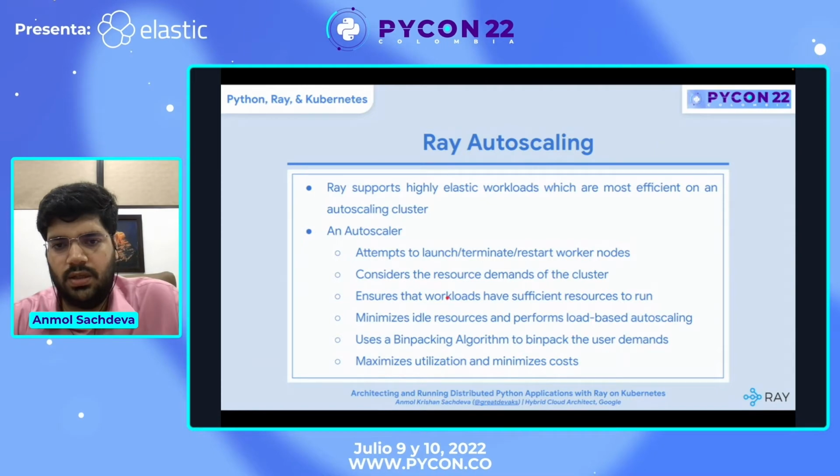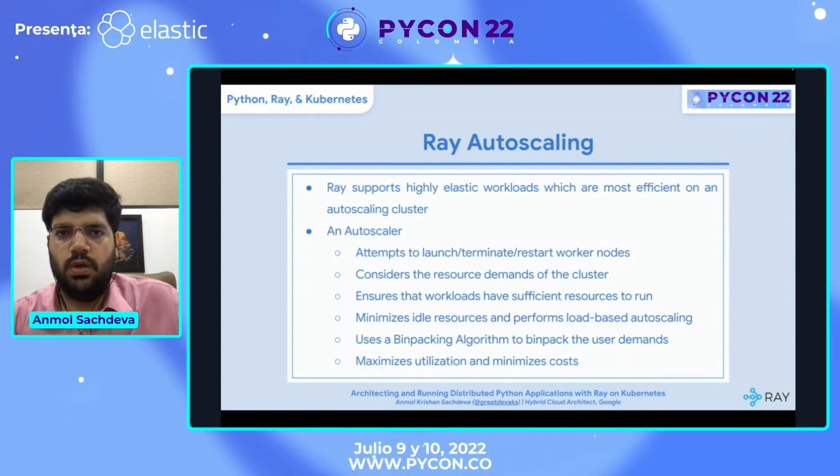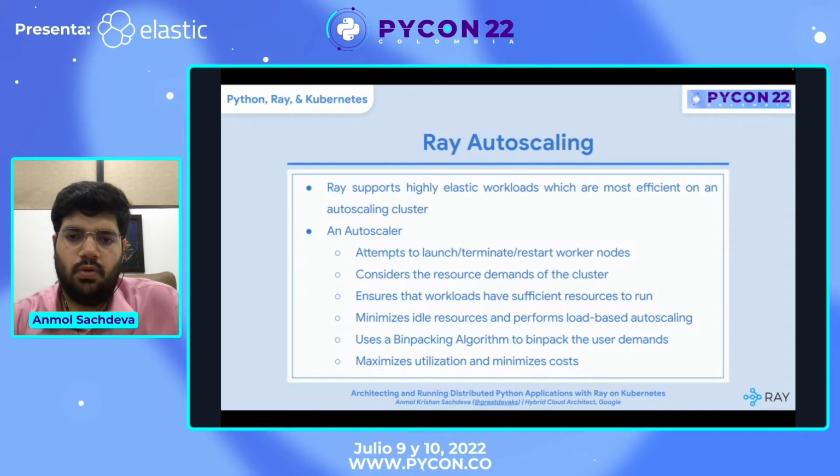This ensures that the workloads have sufficient resources to run. So if you have a task which requires a GPU, or a task which requires two CPUs, but you don't have a worker node which has two CPUs available, a worker node will be created because of the autoscaling nature, if it lies within the min and max count that you have specified. So you can say that you have a min count of 2 worker nodes and a max count of 50 worker nodes. And if you have not reached the limit of 50, you can have the autoscaler scale your worker nodes to the extent it actually requires.